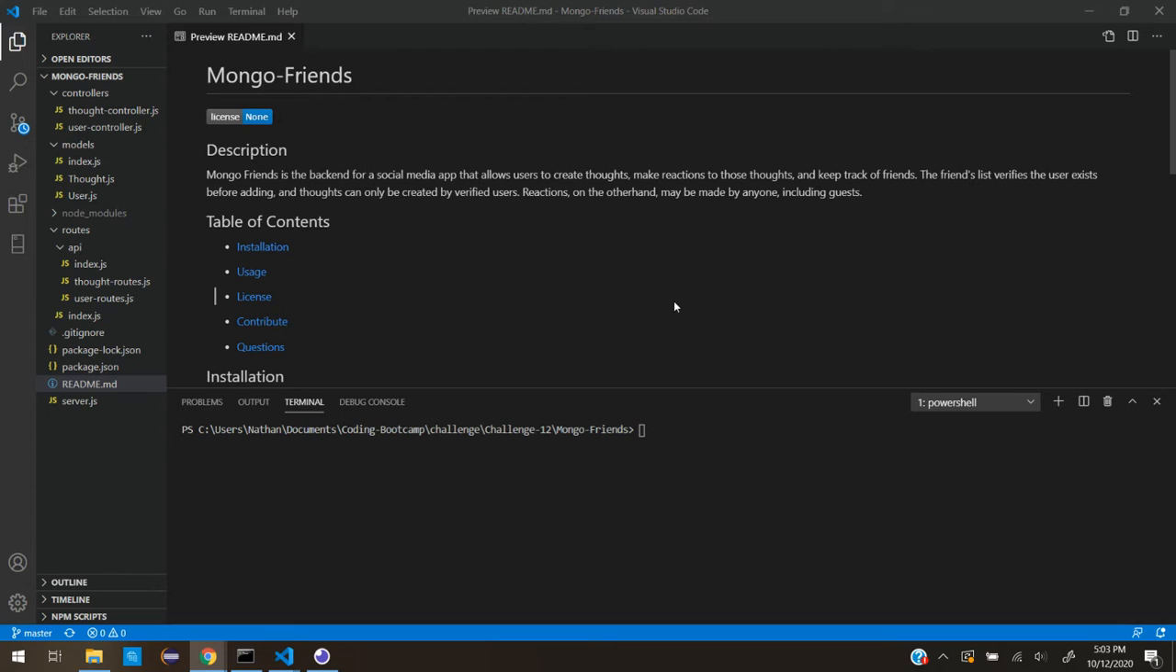I created a social media app backend called Mongo-Friends. Essentially, it builds a backend for what could later be a fully functioning social media app that allows different users, friends, comments, and whatnot. So we're just going to go over some of the backend stuff. There's no front end right now, so please enjoy.